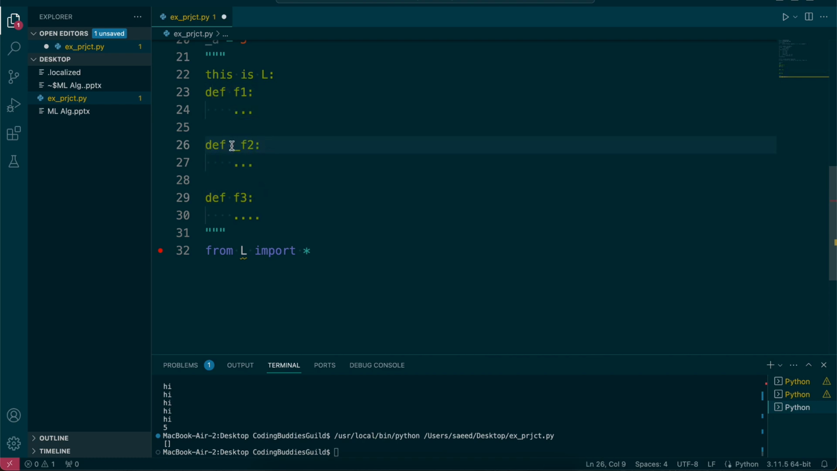But because this function f2 has an underscore before the name, it just assumes, okay, I'm not going to bring this over because it probably doesn't matter. I'm just not going to use that. It's probably a local function that I don't care about. There are ways around it.